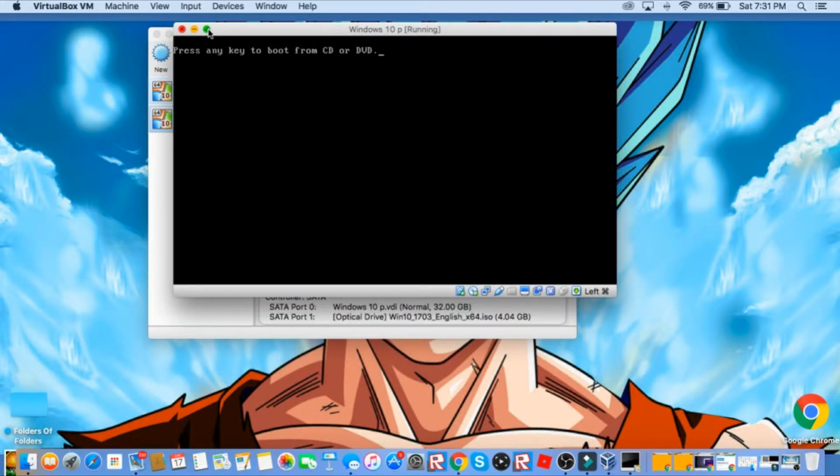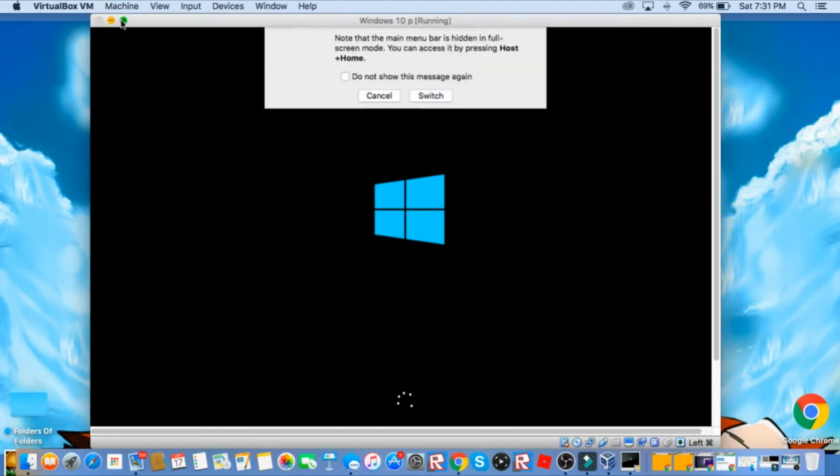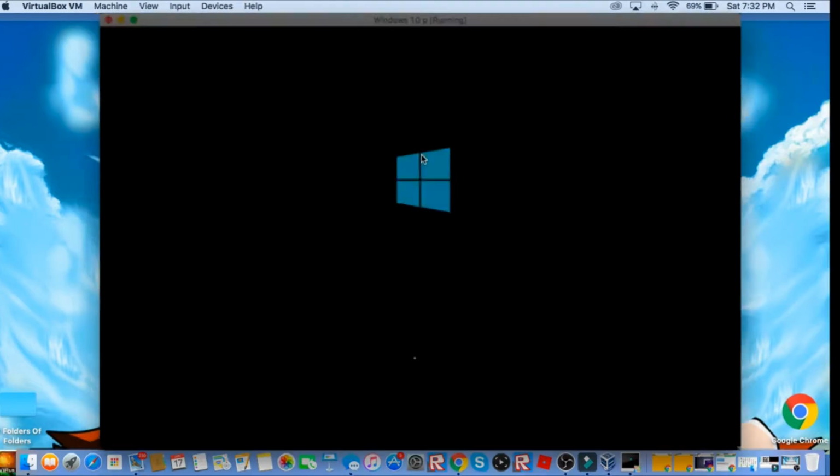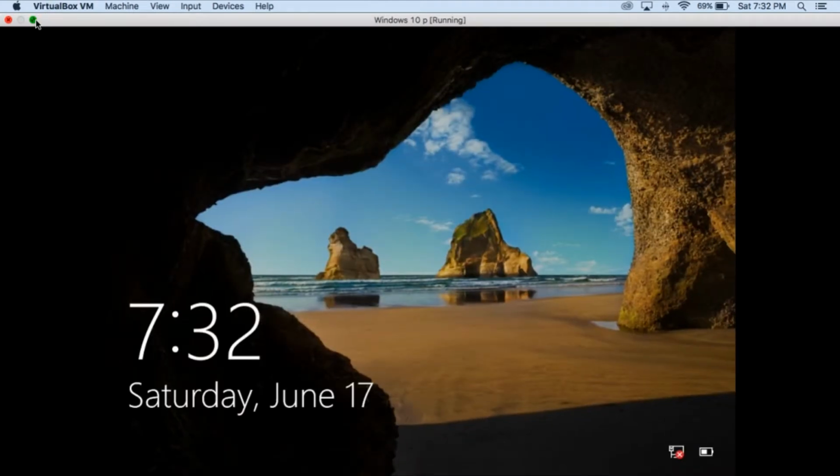So, all you gotta do is just press start as you saw there and it'll be loading. And then once that's finished, you'll see the Windows 10 screen. It'll just take a while to boot up to the actual Windows 10 because it's going to take a lot of time to load since you're on Mac, so just be thankful.